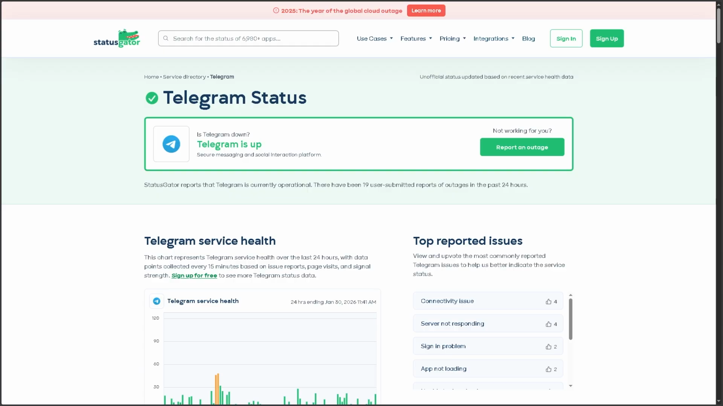Alright? Now, sometimes the problem isn't on your end. The bot's server might be down, so check the bot's official page or support channel for updates. As you can see, Telegram is up and running.